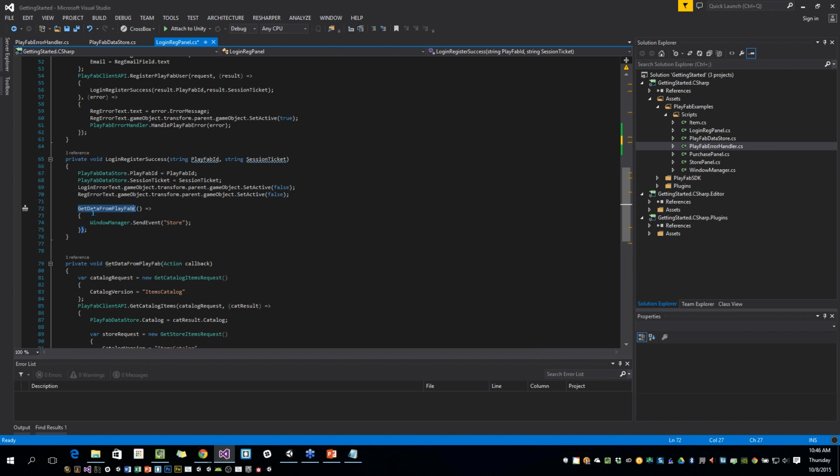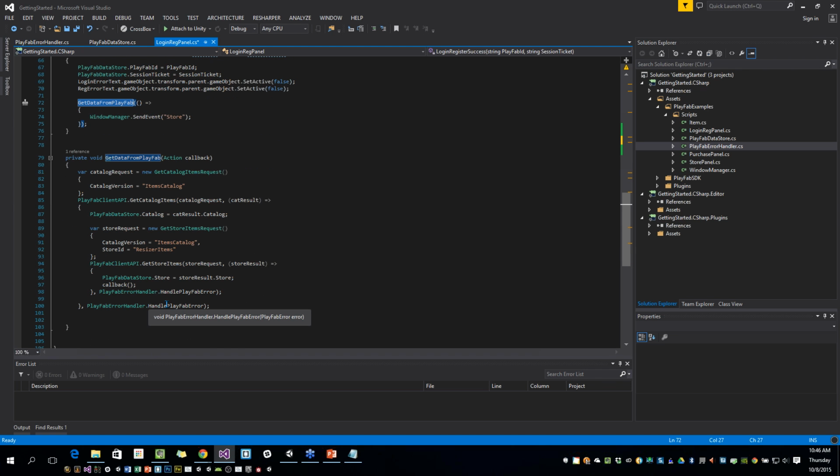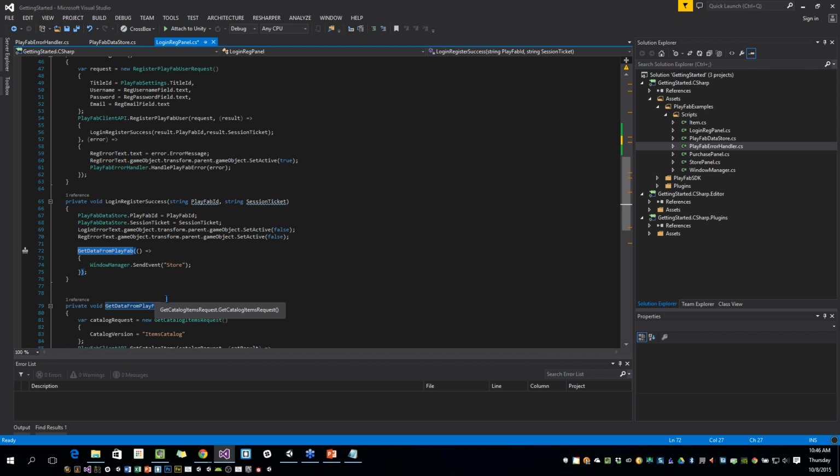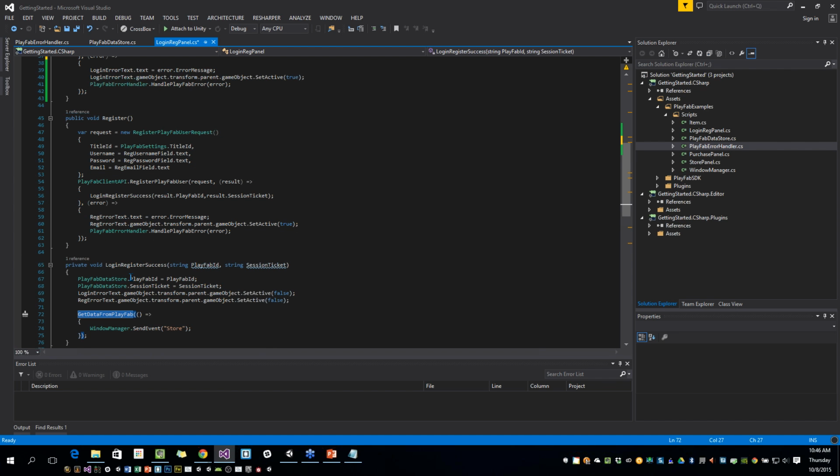And then I have this other function here that is going to go out and get the catalog. We're going to cover that in a minute. And then at the end of all of that, we're going to send you to the store. You're logged in successfully, congratulations, and now you can start playing your game, and then we're just going to make an assumption they went straight to the store. So I'm going to send that event from my Unity manager.